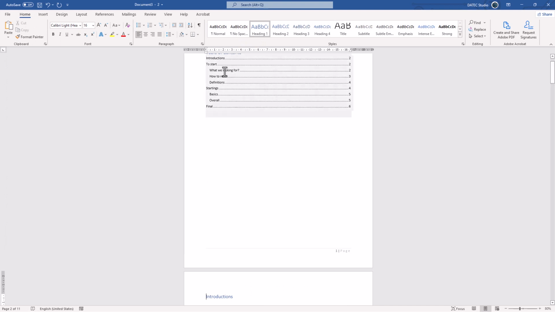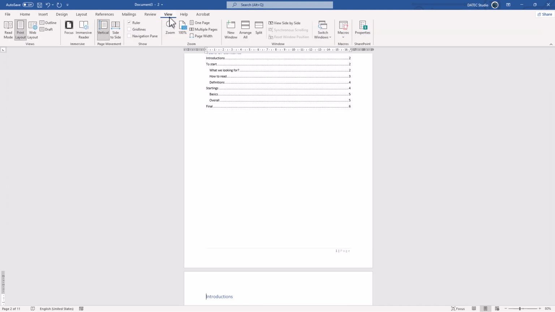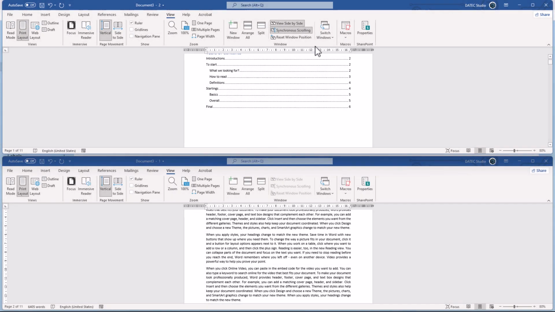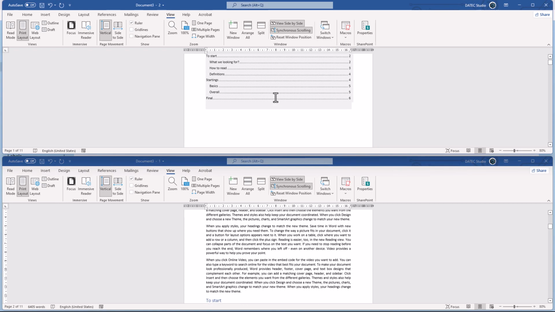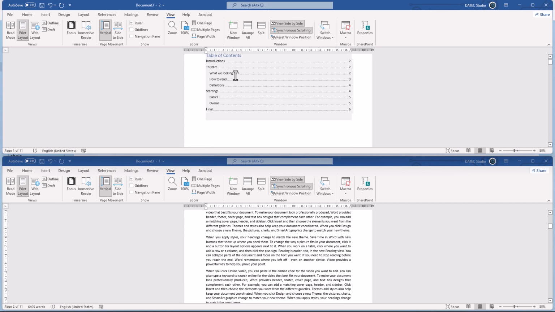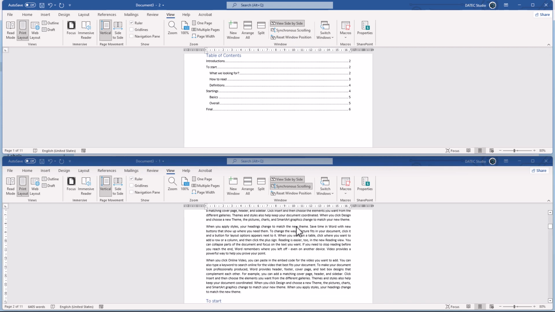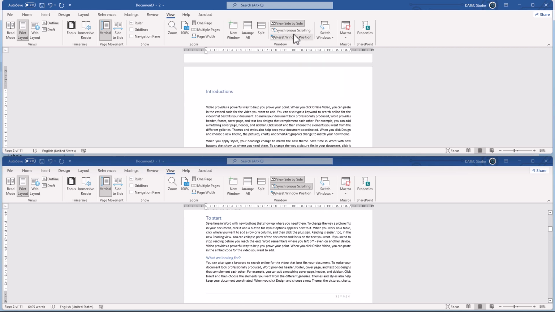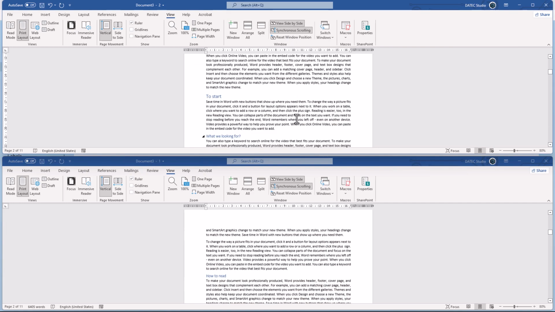If I open a new window, now on the View tab we have View Side by Side. And on Switch Windows, I could switch between them. Of course, you could close them. And by default, they are scrolling together based on the current position. I could disable synchronous scrolling. Now change the position, let's say this, and then enable synchronous scrolling. Now they will scroll together.